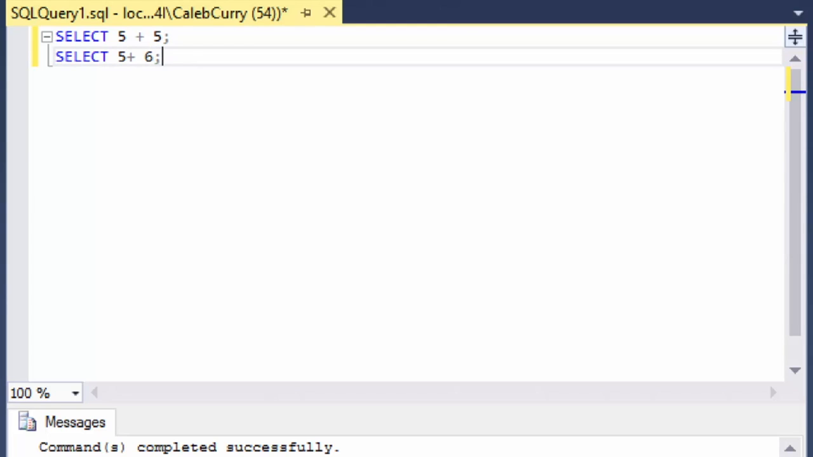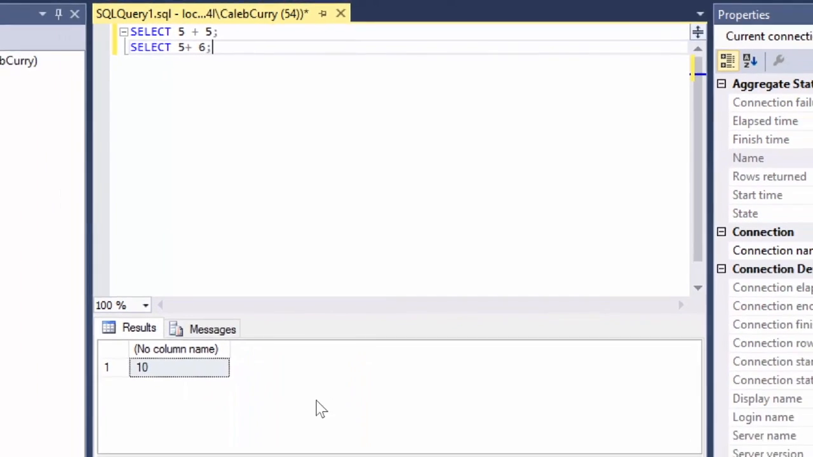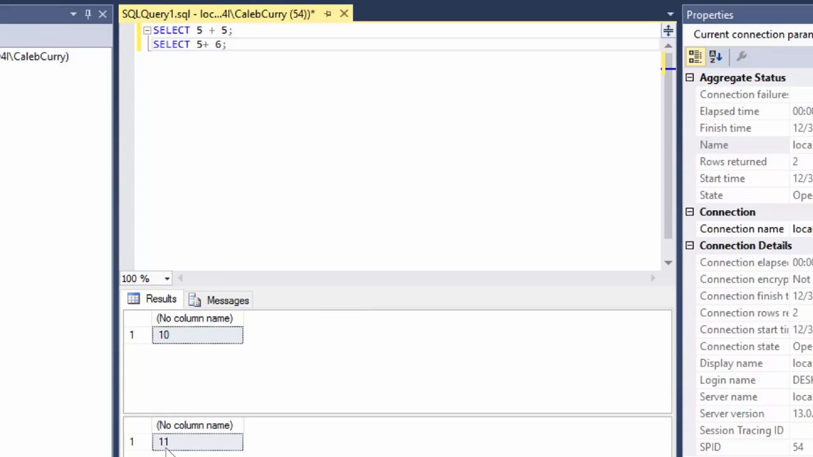All right, but I'm getting off topic. Let's go back to queries. All right, so let's run both of these. So press F5, and you can see the first one returns 10, and the second one returns 11.